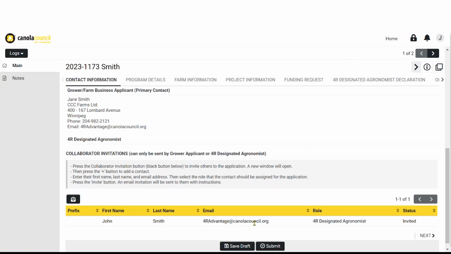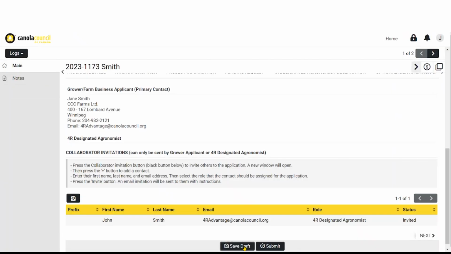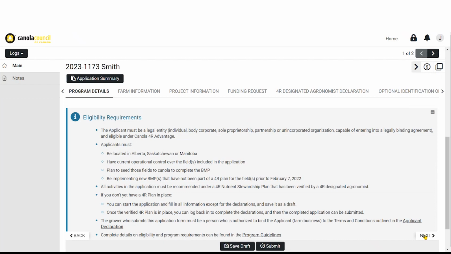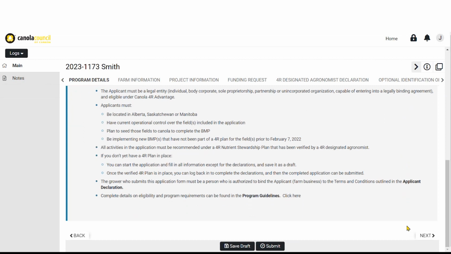At any point, click Save Draft to save your application in its latest form. To continue, click Next to view program details. Please review the eligibility requirements and confirm that you are eligible to receive funding under Canola for Our Advantage. After you confirm your eligibility, click Next to start entering your information.